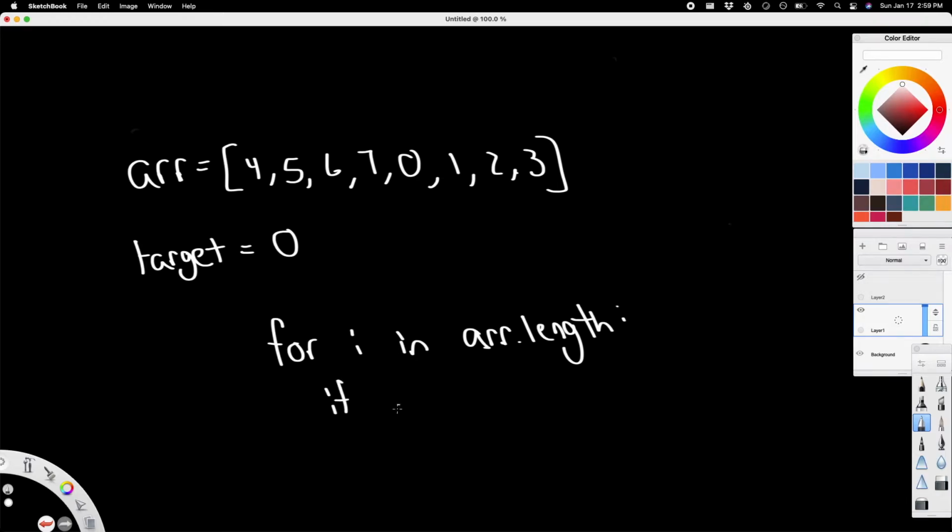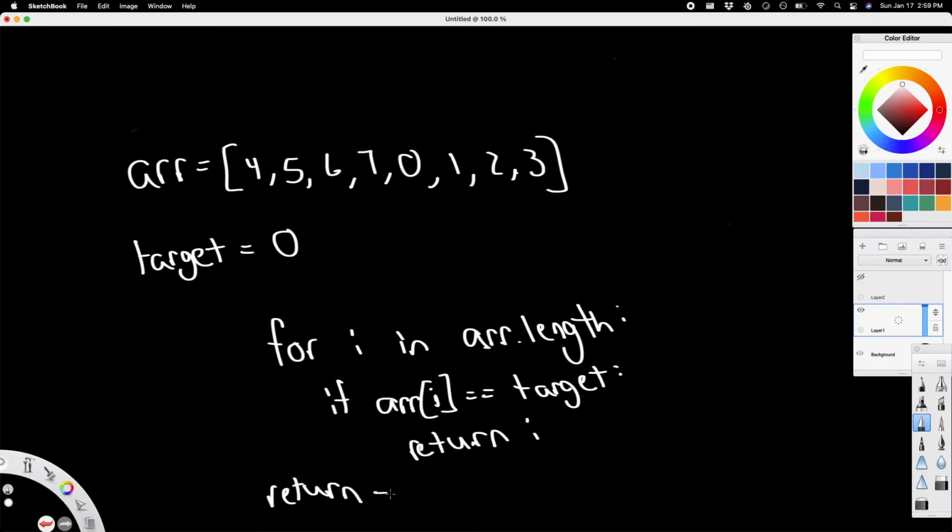So that means if the element in the array at index i is equal to target, then what we want to do is just return the index that we found target at. But now if we go through this whole array and we never found target, we want to just return -1 like the question told us. So right down here, we return -1.